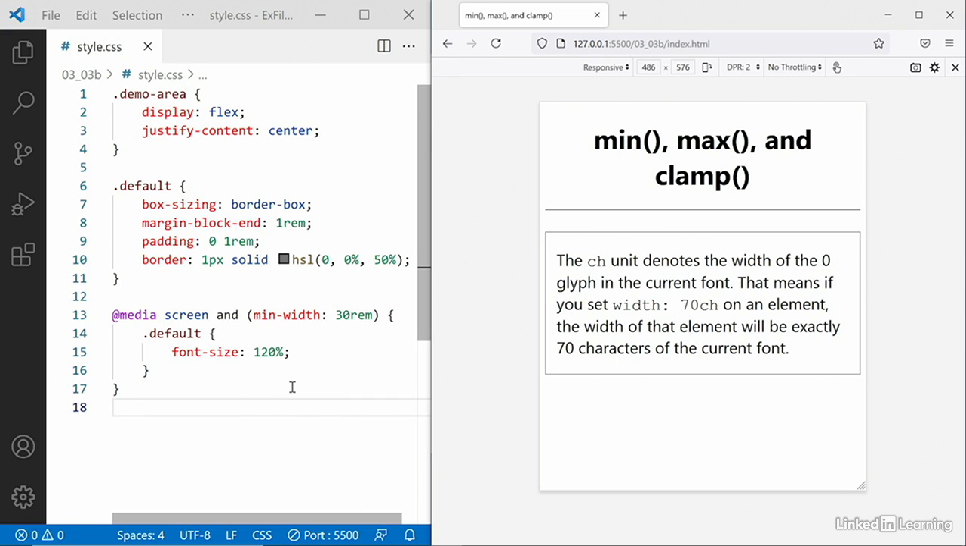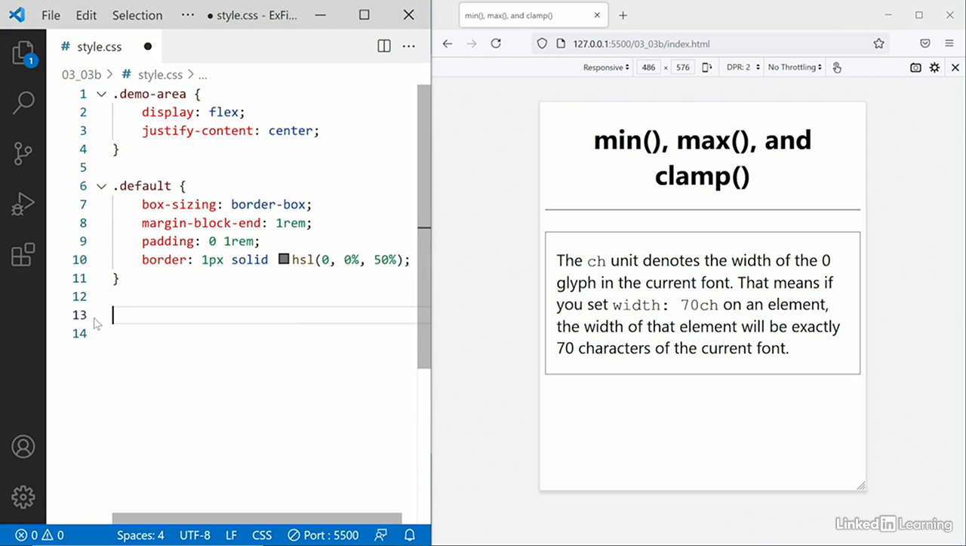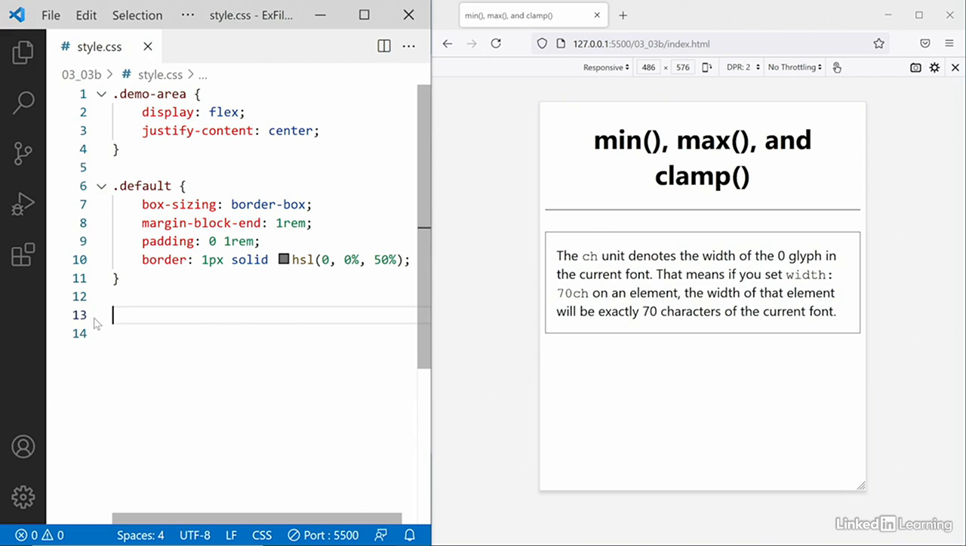Now, using the min, max, and clamp CSS functions, we can introduce more flexibility and nuance into this situation. So let's take a closer look at these functions. First, I'm just going to get rid of the media query here, because we don't need it anymore. We'll replace it with these functions. Then let's look first at the min function.